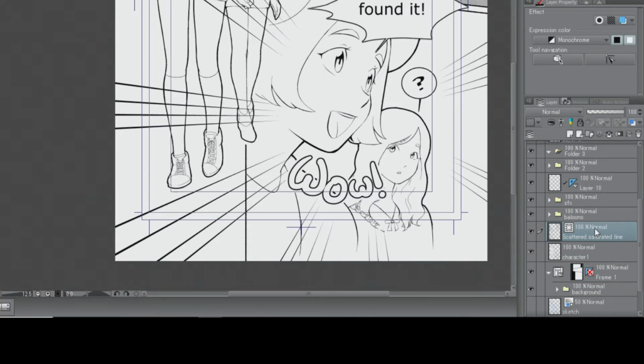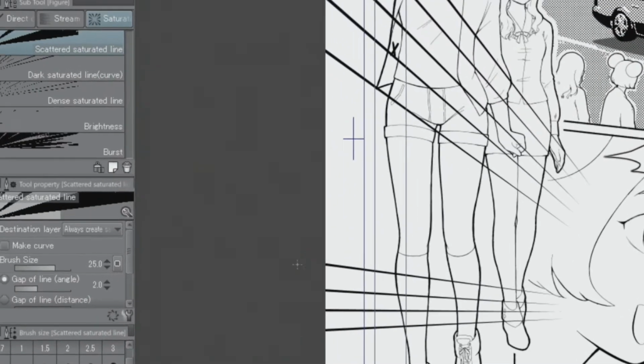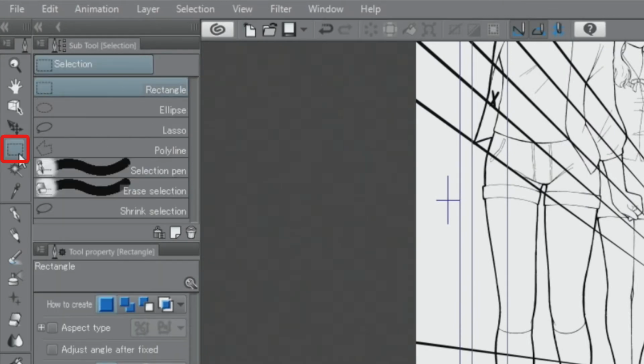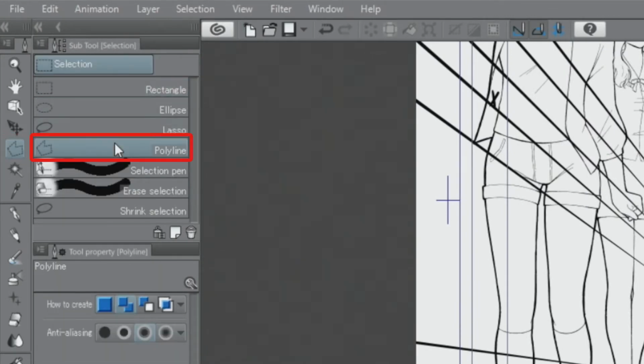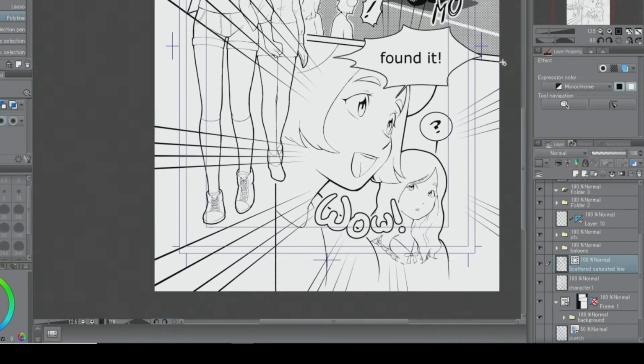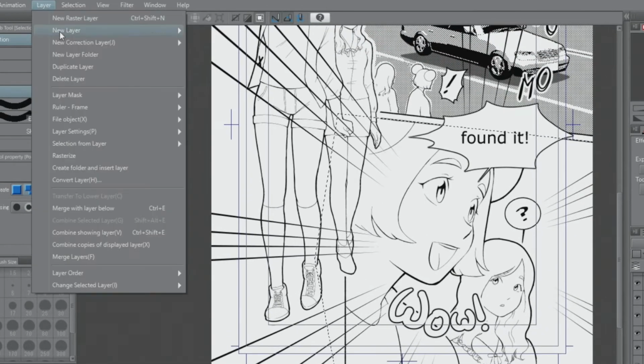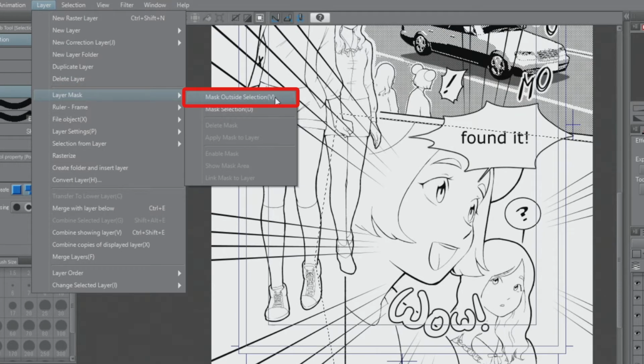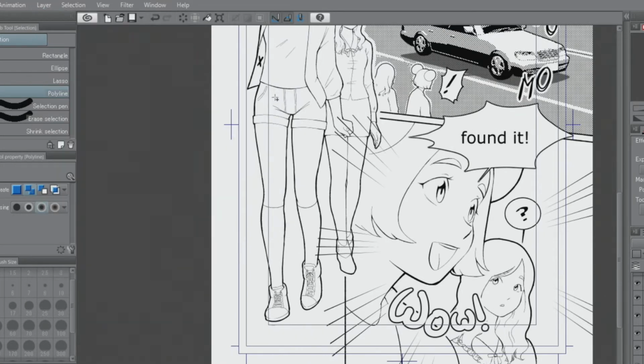When there isn't a specific folder for a frame, you can also apply a separate layer mask. I will do that for this particular frame by choosing the Marquee tool and Polyline to make a selection. Once I've made my selection, I use the Layer menu, Layer Mask, and choose Mask Outside Selection. This hides the areas outside of my selection. As these lines are only hidden, they can be added back later.